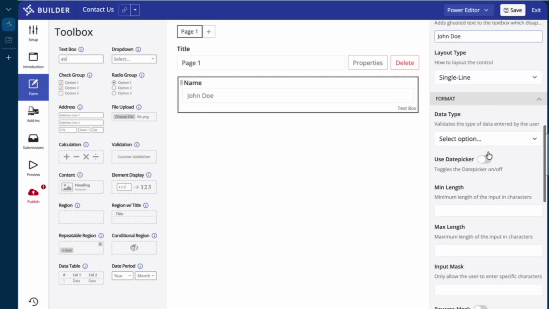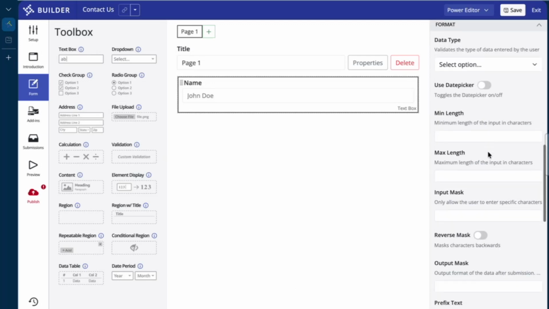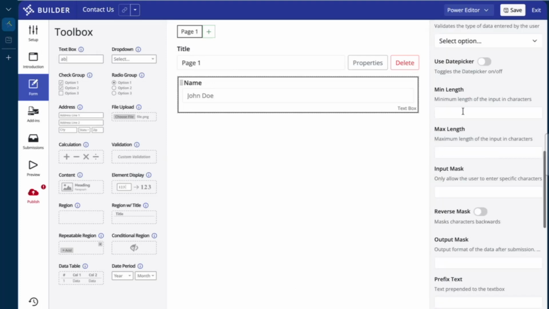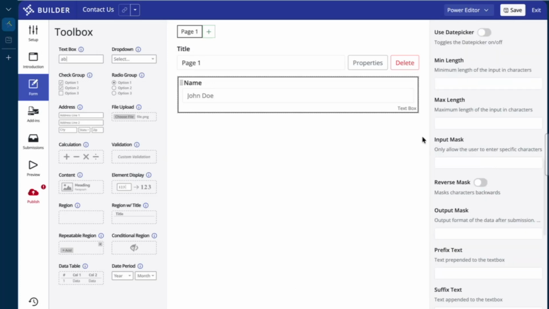Scrolling down through as well, we do have some other data formatting and data validation options. We can set the minimum and maximum length of a string of characters that the user can actually enter. We can also provide an input mask. So this will fully prevent the user from entering specific characters into their keyboard, into that field, based on how the input mask has been set up.